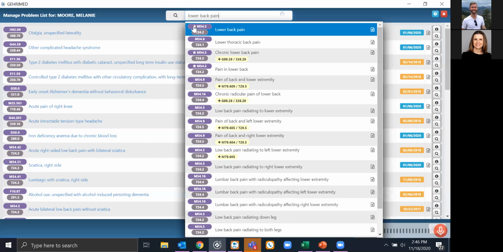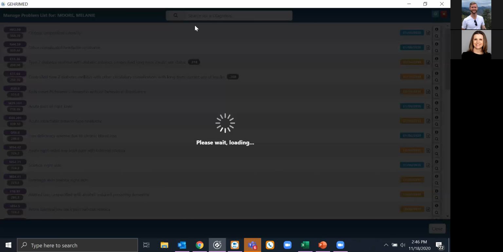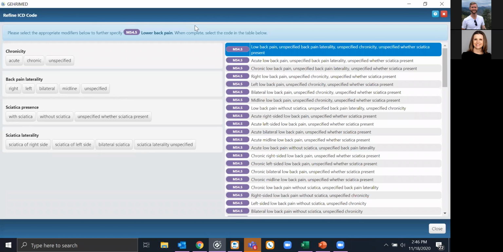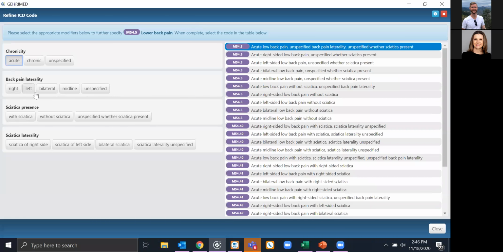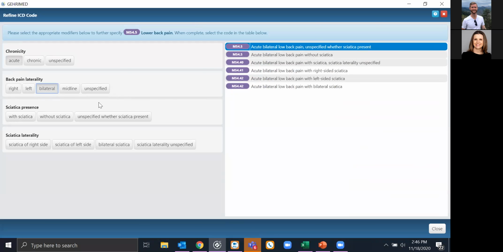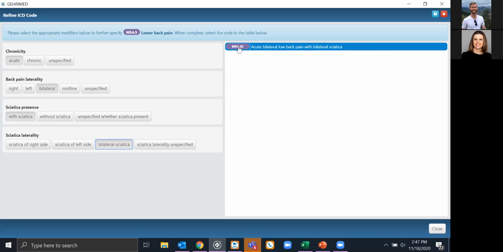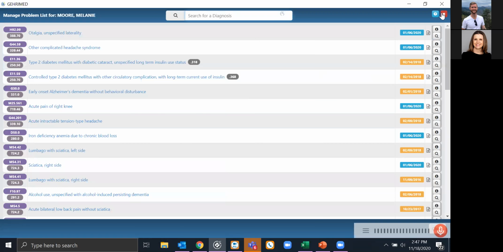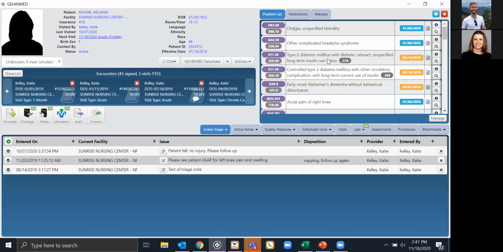And if there is a star, like this star that we see before the code, that means that this is an unspecified description for the code. And when I click on this, I am prompted to narrow my description. So I can decide if it's acute or chronic. And as I click, you'll see that over here on the right, my options are narrowing until I have only one. And so based on the choices that I made here, this is the correct diagnosis. So I can manage the problem list straight from here. I don't have to manage the problem list inside an encounter.